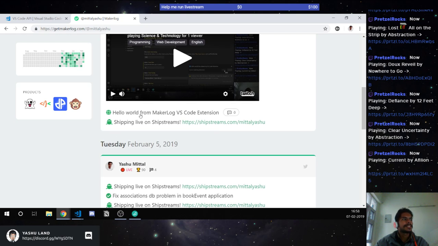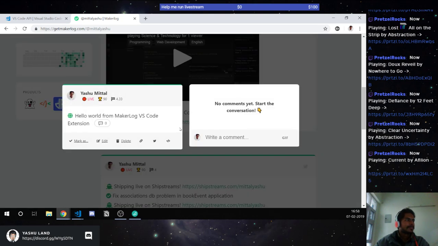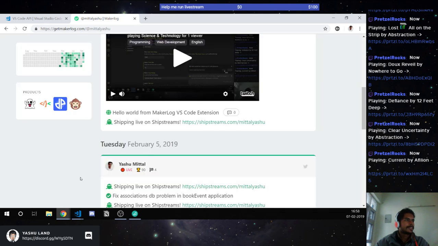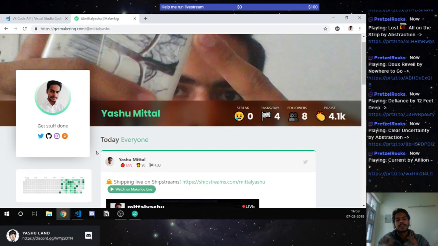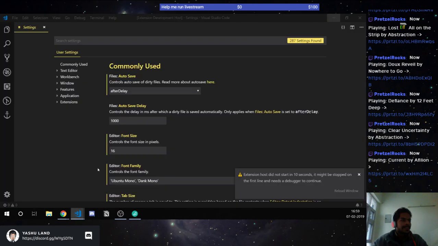Okay, so I'll not remove this part. I mean, it's really exciting. Because now I don't have to open the website. I can just make a webhook request, and because I use VS Code most of the time, I can just directly log from there. It's really awesome.